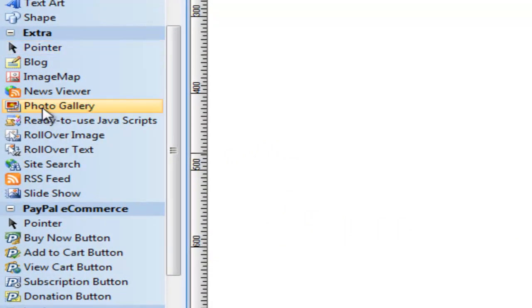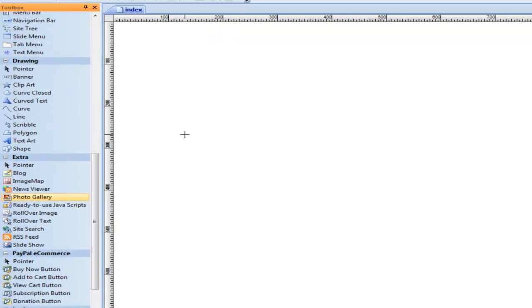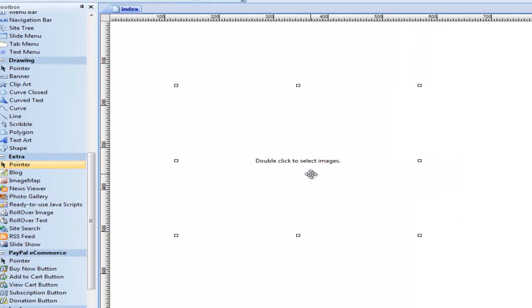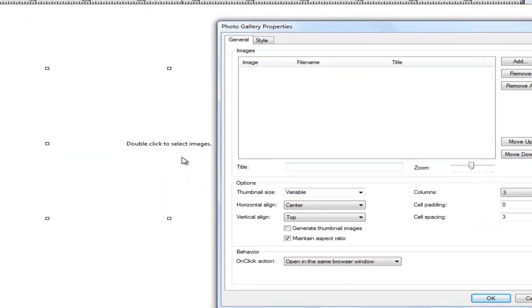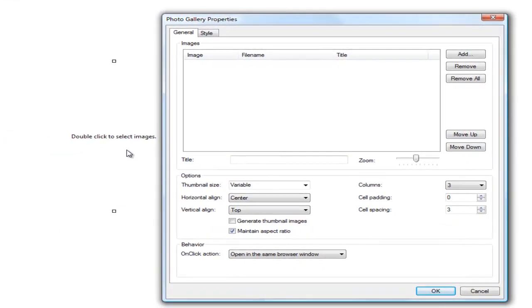And of course, a photo gallery is a tool that you would use to display photos or images on your website. So I'm just dragging out a box, stretching and dragging onto the canvas, and I'm going to double click so we can go inside and look at the photo gallery properties. And of course, it's here where we would add our photos or our images to our gallery.